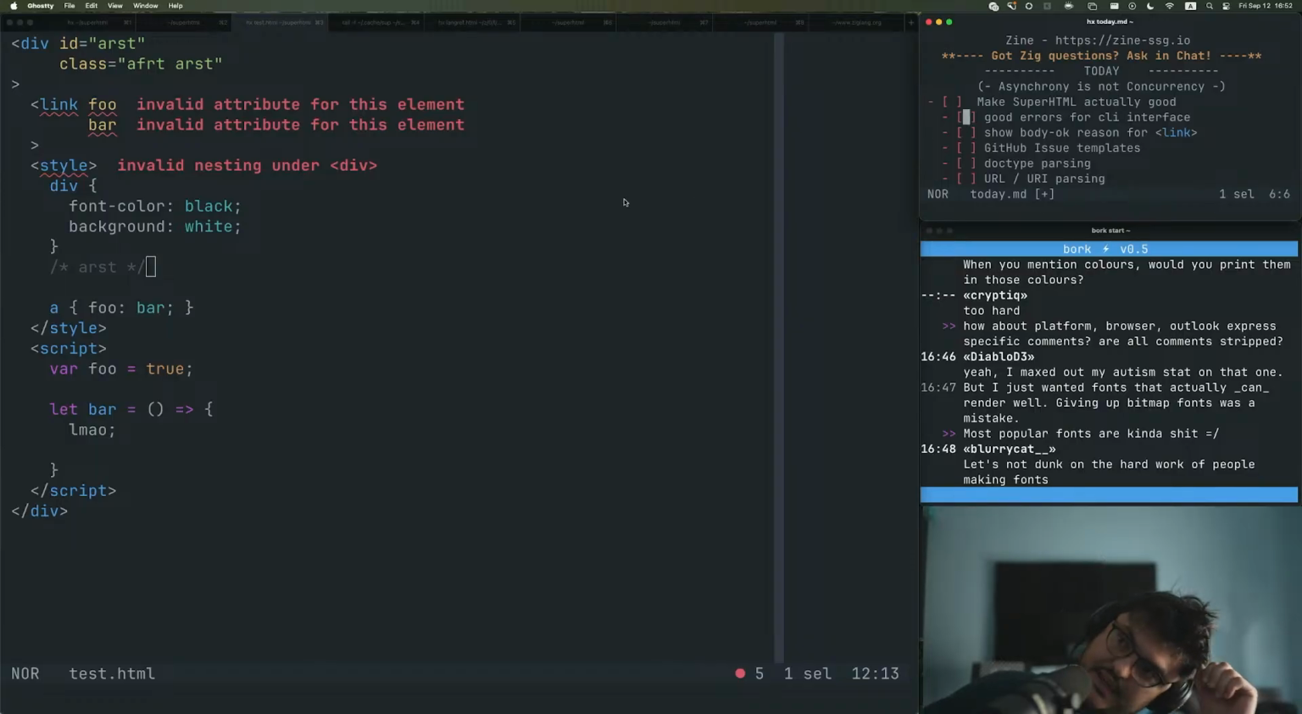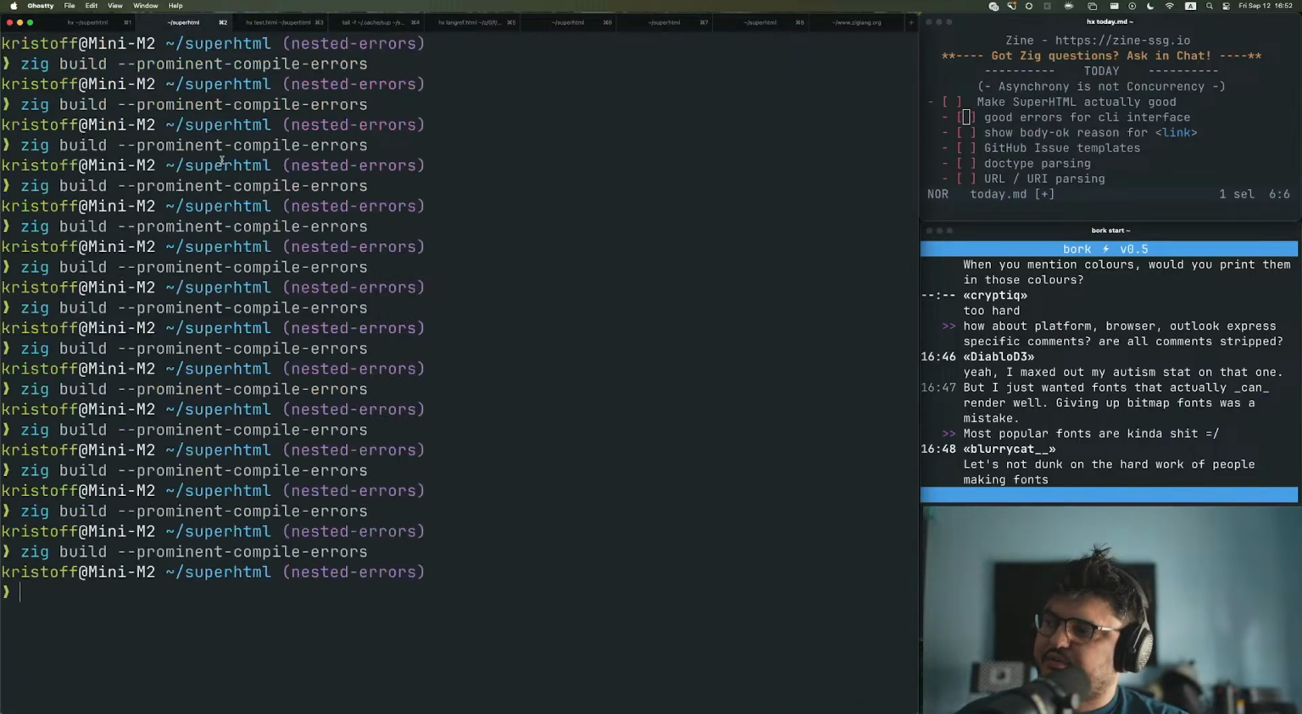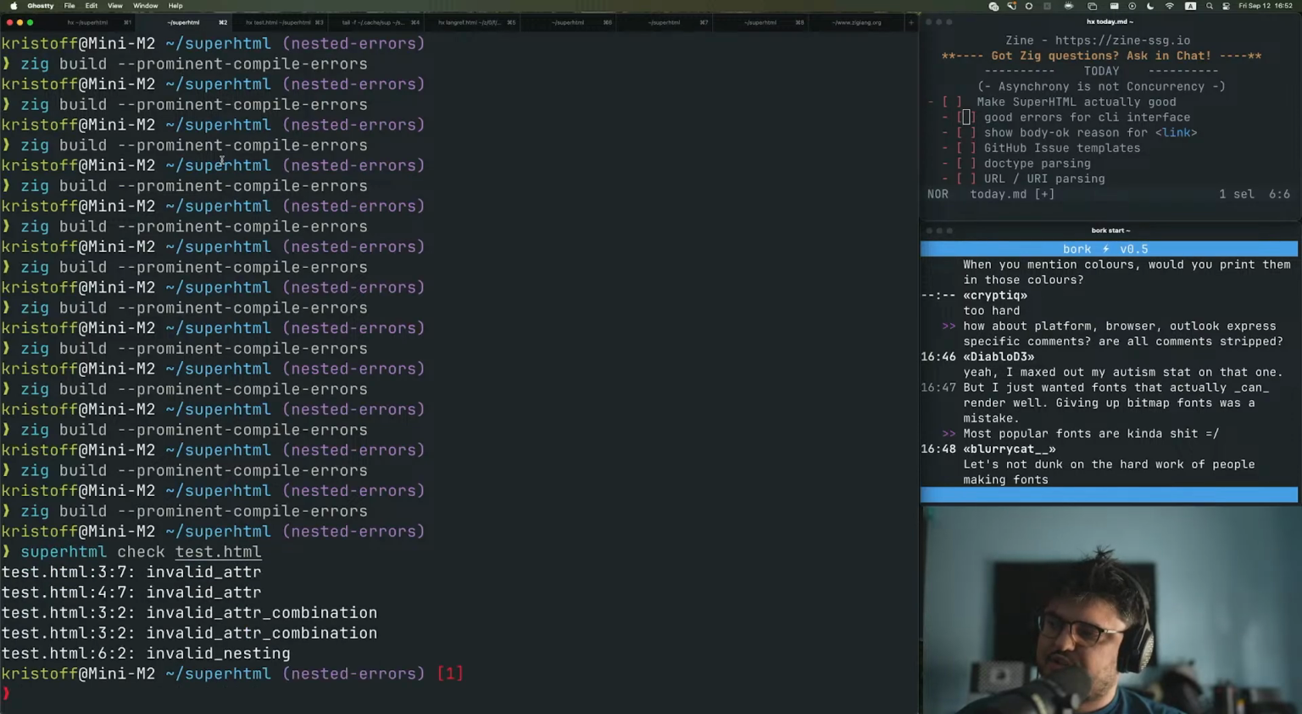good errors for the CLI interface. So look at these delightful errors that we have here, right? It would be nice also to be able to access them from the CLI. So if I do super HTML check test HTML to see the same messages, but we see other shittier messages. So I guess we now want to make these messages nice.